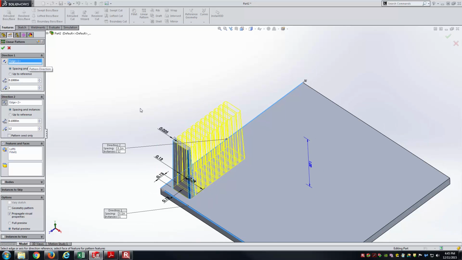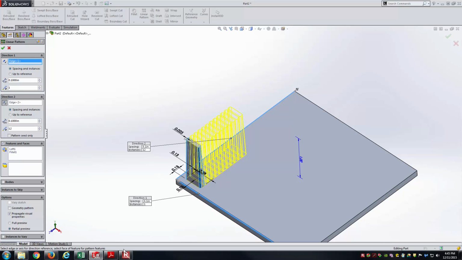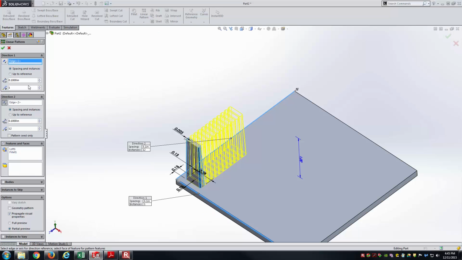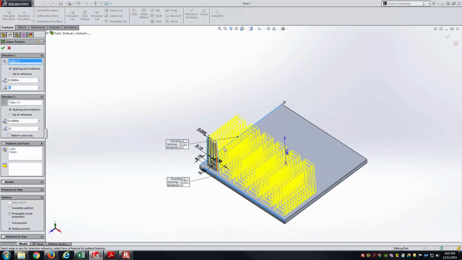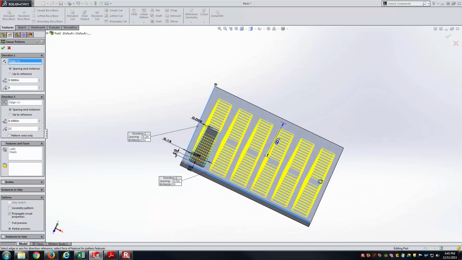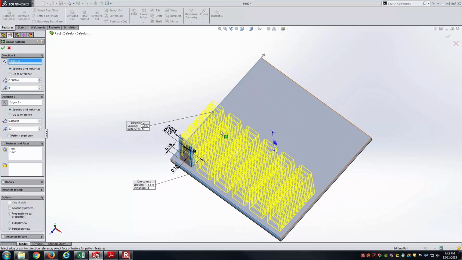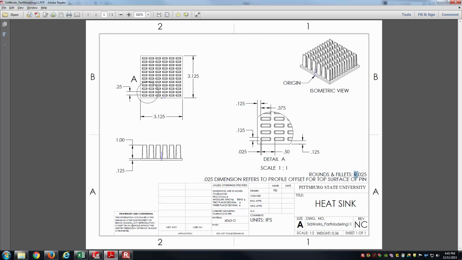And so direction 1 was this horizontal direction. And so what is that offset? Well, you can see from the detail A, it's a 1/2 inch. And so I'll just replace this with 0.5. And at this point, I don't see anything because I have the instance count set to 1. And so here I'll increment that. And it looks like there are 6 rows on this, or 6 columns, whichever way you want to look at it, on the plate. Now for the other direction, the offset is just 1/4.